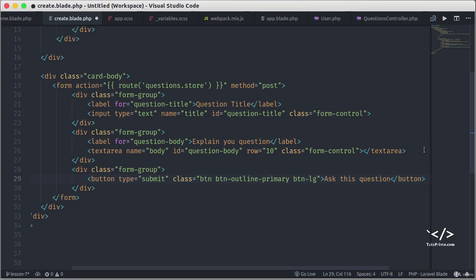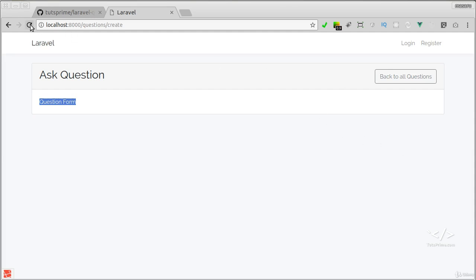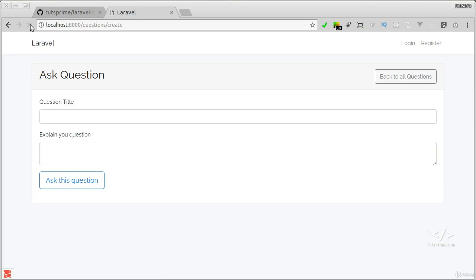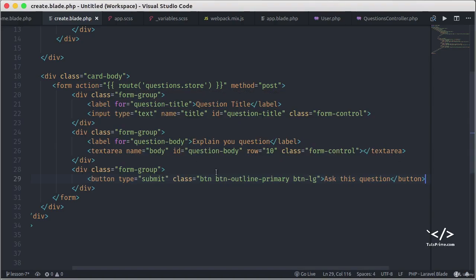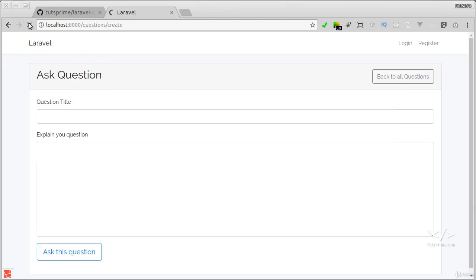Okay, save all this, and let's see. This should be rows, I think. Save, reload again. Okay, great.